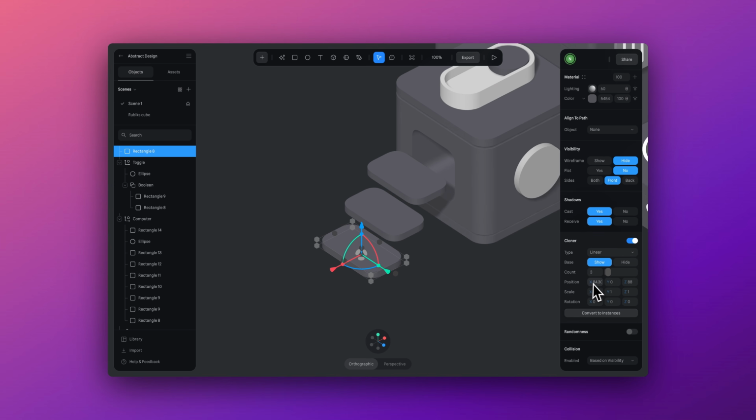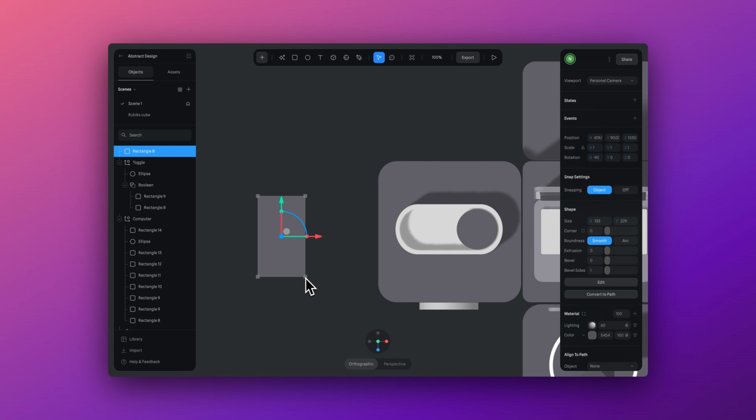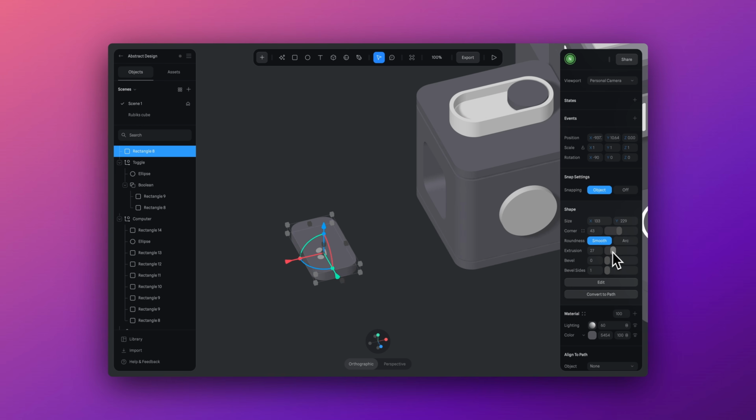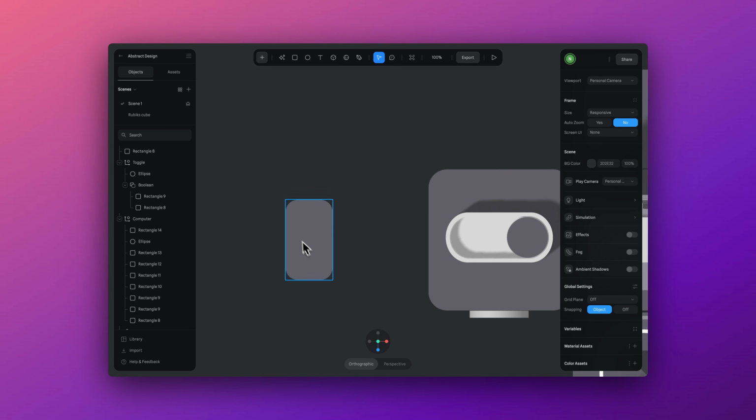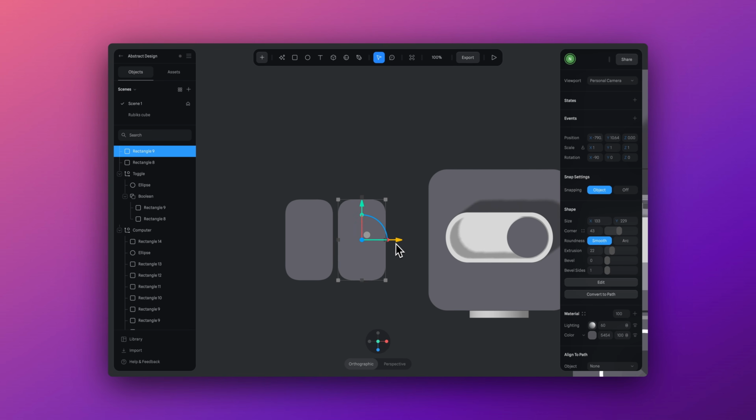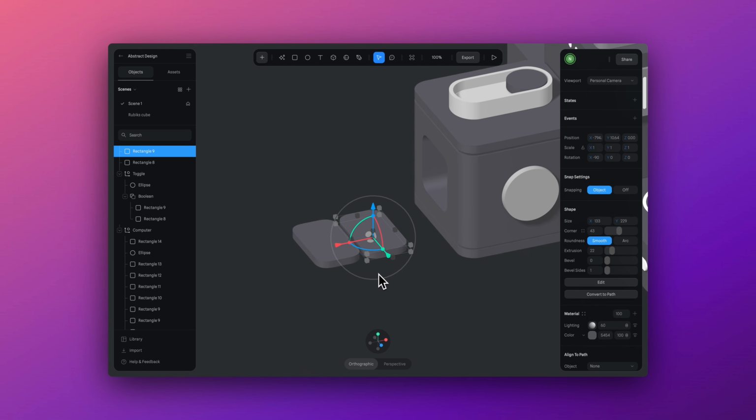Quickly, I'm going to add a stair composition into the scene. So to do this, I'm going to go to top view and draw my first step using the rectangle. And adjust the corners, and of course, we gotta add a little extrusion. Now we can simply duplicate it and adjust the position manually, or you can use the Cloner tool.